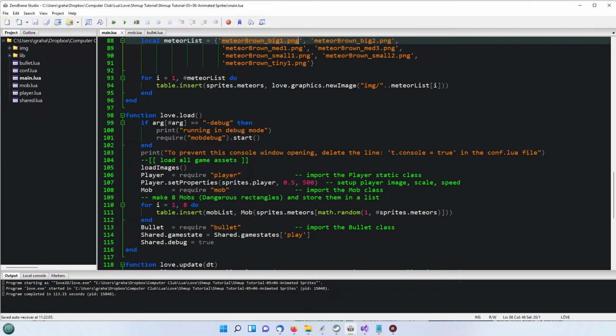After that, the mobs are done slightly differently in that we're now running a loop as we did before for 8 events to put 8 mobs in. But this time we're passing in obviously the list of mobs that we want to add to, but we're passing in sprites.meteors, and then we're choosing a random, using math.random, between one of the 7 meteor images that we have put in. So this line here chooses one of these 7 at random and makes a mob out of it.